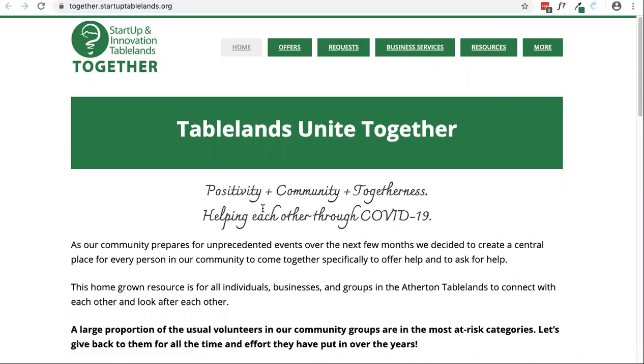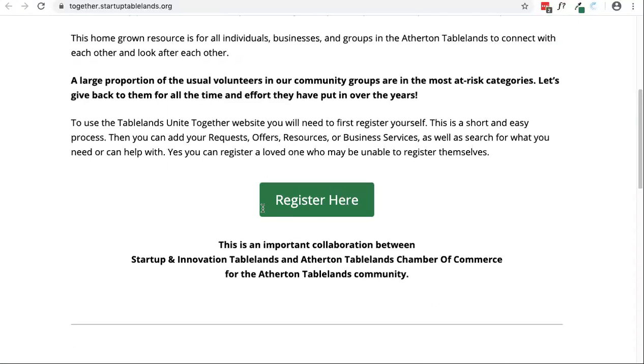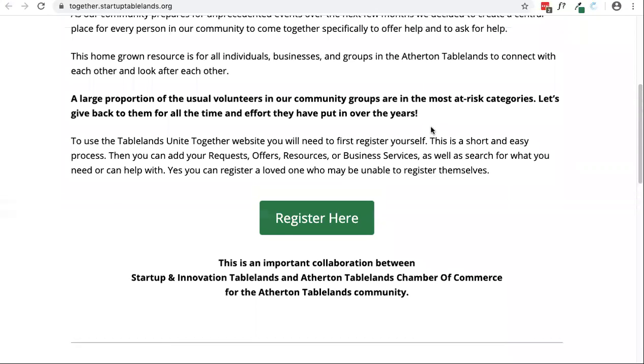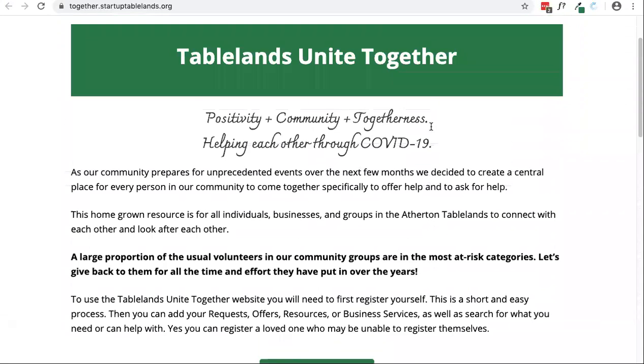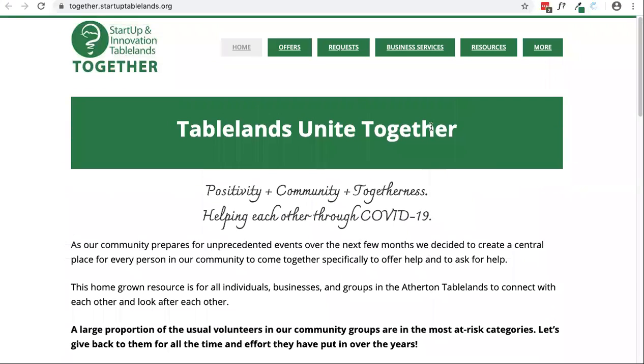Now this website is a collaboration between Startup and Innovation Tablelands and Atherton Chamber of Commerce. And I know that TRC is talking about supporting us as well. So there are definitely more people coming on board with looking after this website. This is the Tablelands Unite Together website, and this is a database essentially.